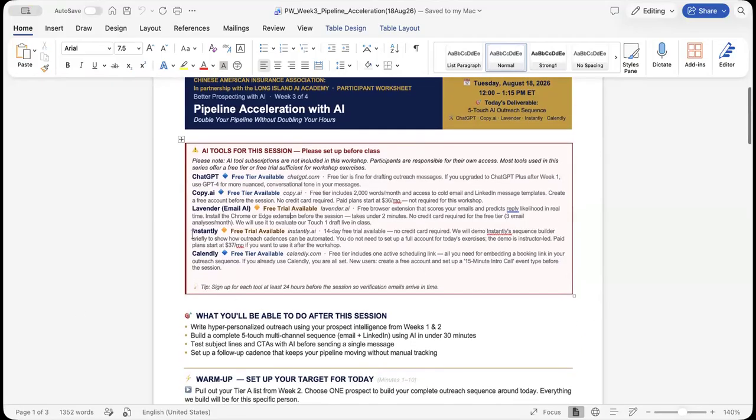Okay, so instantly has a very useful free trial as well. You don't actually ever have to pay to upgrade if you don't need the additional features available. So 14-day free trial available. I just started mine yesterday. We'll demo instantly's sequence builder to show you how outreach cadences can be automated. You don't need to set up a full account for today's exercise. The demo is going to be led by me, obviously.